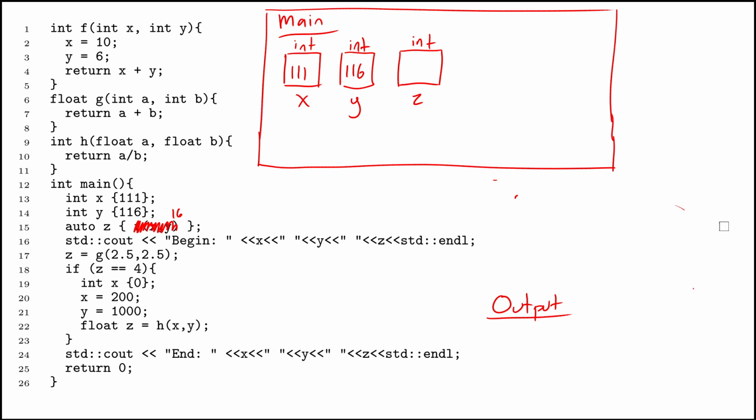And it is now gone, and I then come back to where I left off in main, where I was setting the initial value of z. I already worked out that f returns an int, and therefore the type of z is going to be int, and the value is going to be 16. And now I'm ready to print out some output.